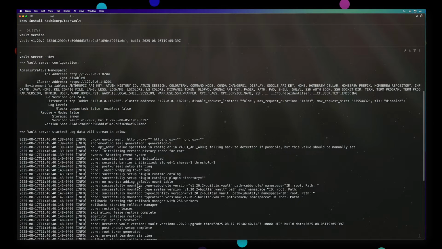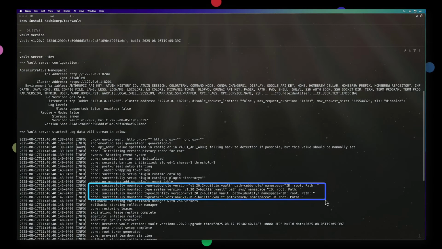And also here at the bottom, you can see a couple of mount infos. One is cubbyhole, system, identity, token. Again, we are going to see everything. And also you can see the version, the path, namespace, and other details.